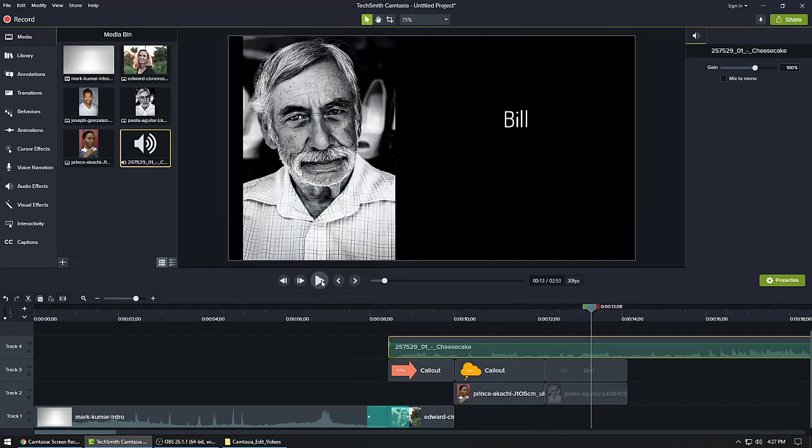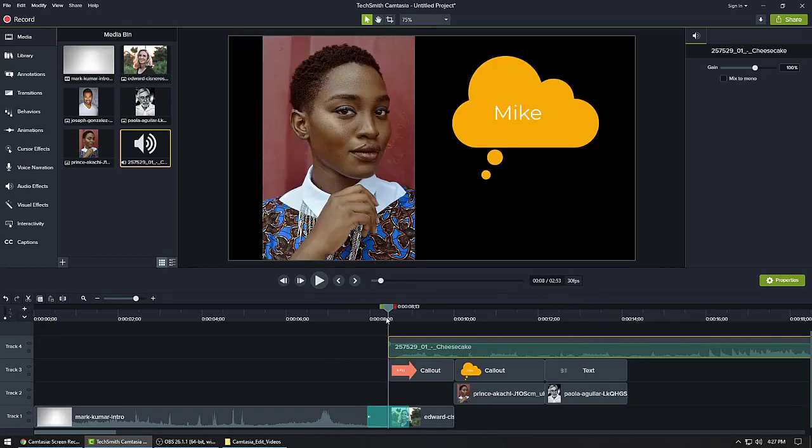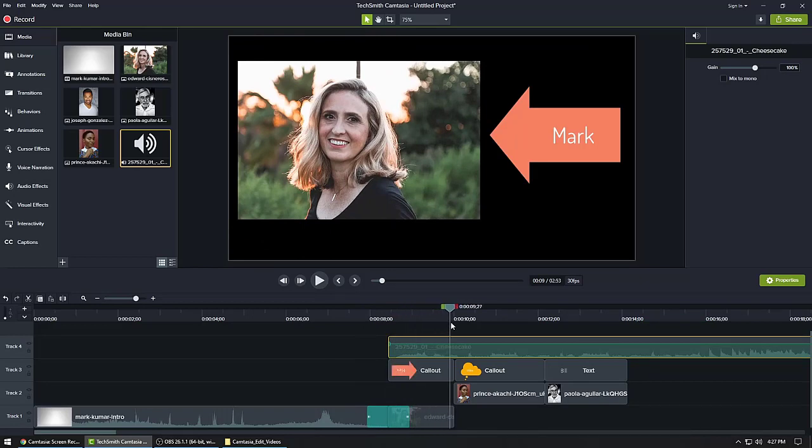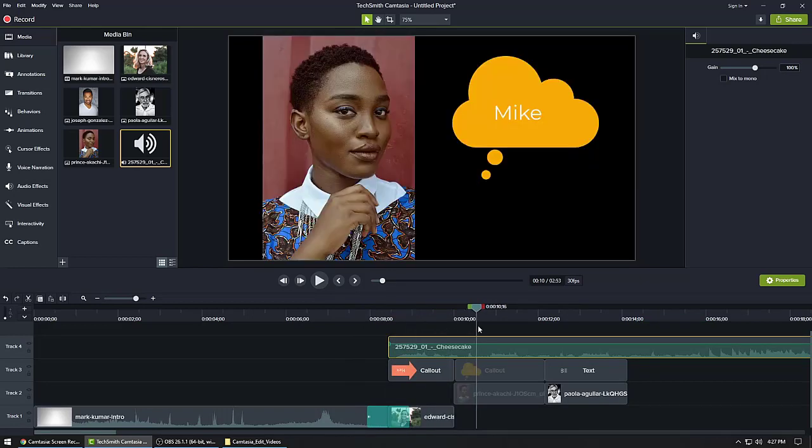All right, so it's looking a little better. The only downfall is when it goes from here to here, there's a transition, but when we go from this picture to this picture, it just pops up. So we don't want that.